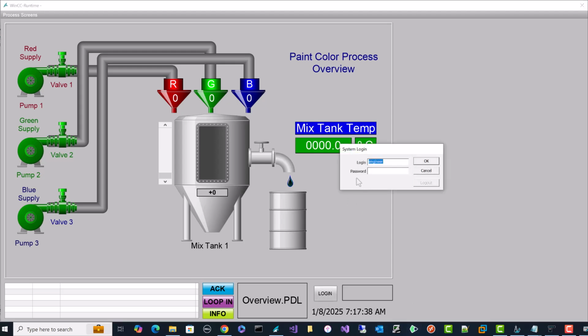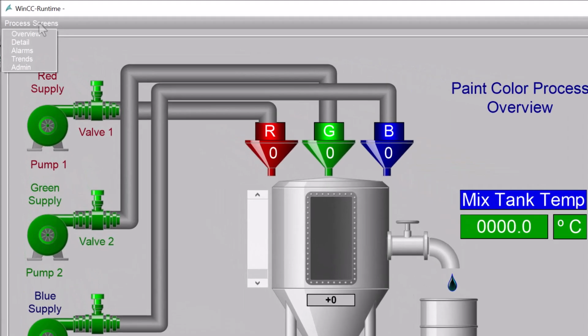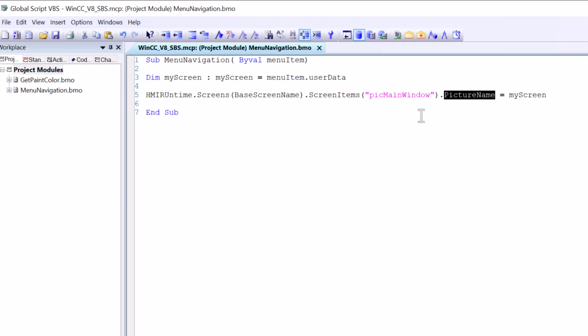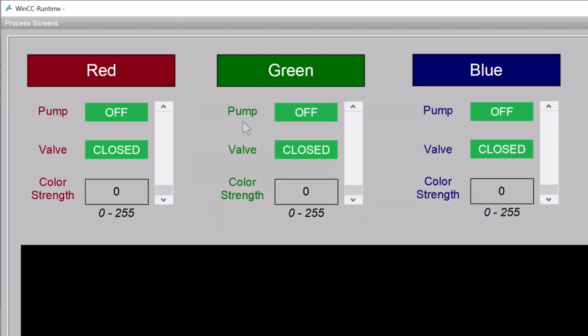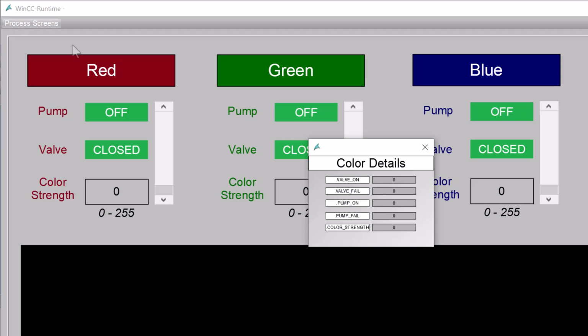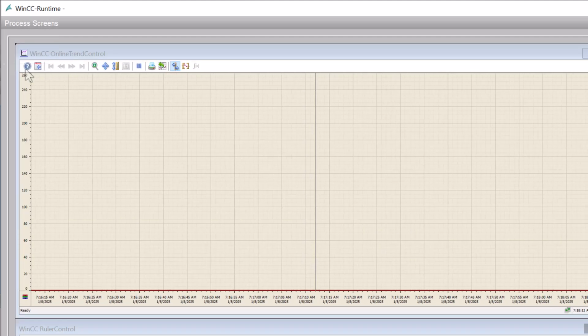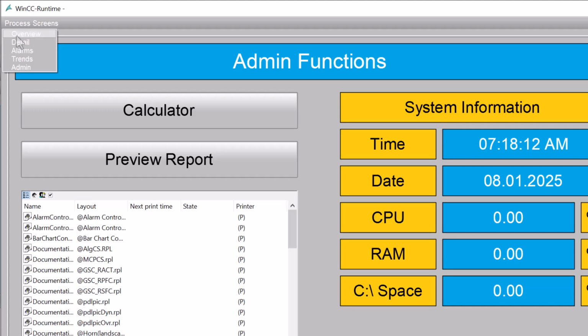Let me just go ahead and log in. You can see our top level process screens. We're already on the overview screen, so we'll choose detail. Detail will be sent to our script. It'll extract the user data, push it into our picture name, and we will be showing the detail screen. And notice how I've got a lot more real estate to work with here. I'll try my trends. There's my trends. I don't have my simulator running. Here's my admin screen, and we can go back to overview.